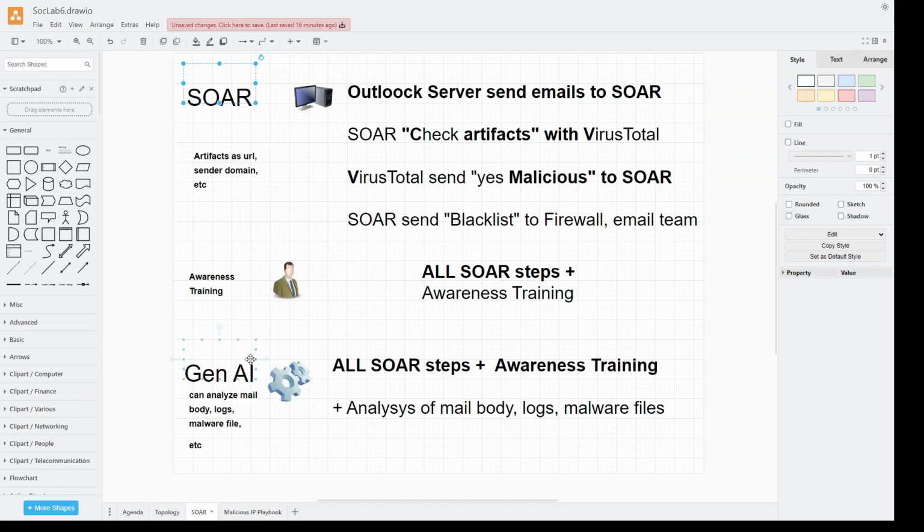So what we can add here as an extra layer is that Gen AI can enable us to analyze this email body, extracted from the artifacts, and we can analyze this mail body so that it may include, for example, some misspelling or whatever behavior that we used to train our staff to manually identify. We can use the Gen AI to analyze this mail body, and for other use cases, as I said, we may analyze some logs from the SIEM. We may have malware file analysis.